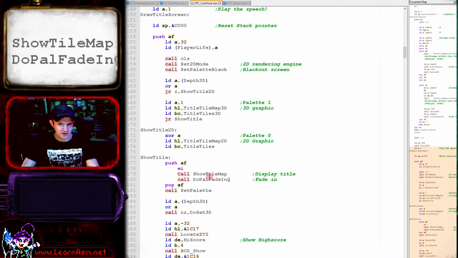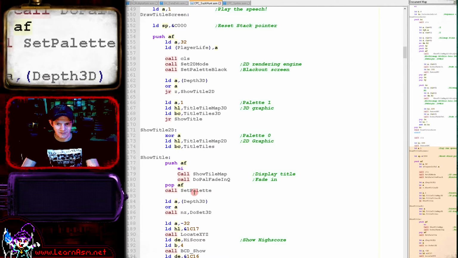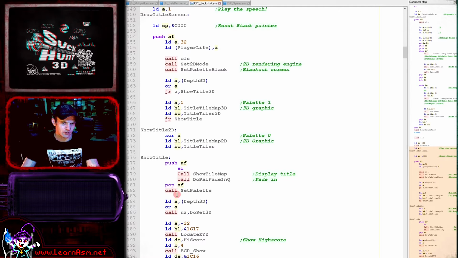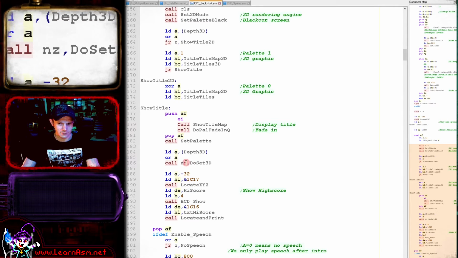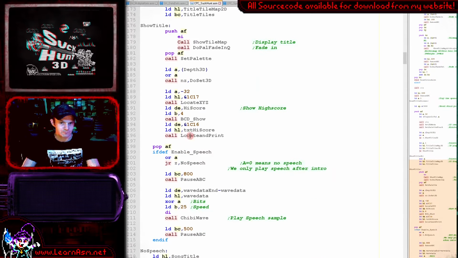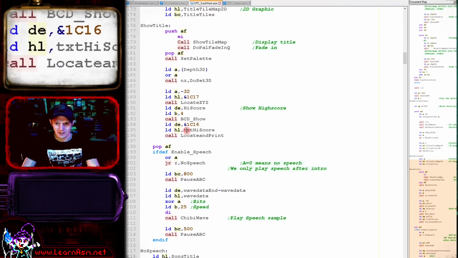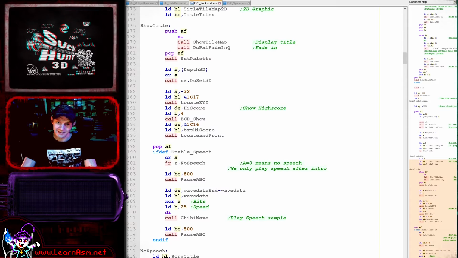We're showing the tile map to the screen, doing the fade in, and then we're setting the palette to whatever the palette should be. Now maybe it should be the 3D colors or the 2D colors, but it will be set to whatever is appropriate there, and then we're running do set 3D as well there. Finally here, we're showing the high score in the corner of the screen. You can see that just here. Here's that high score, and of course that is 3D as well, because the font routines are 3D.